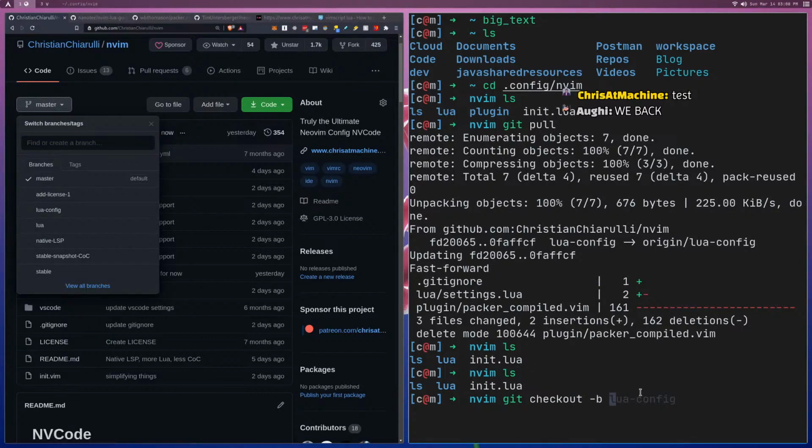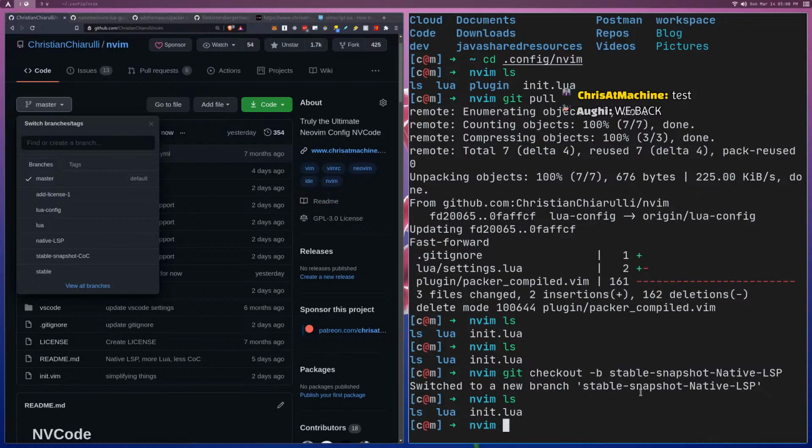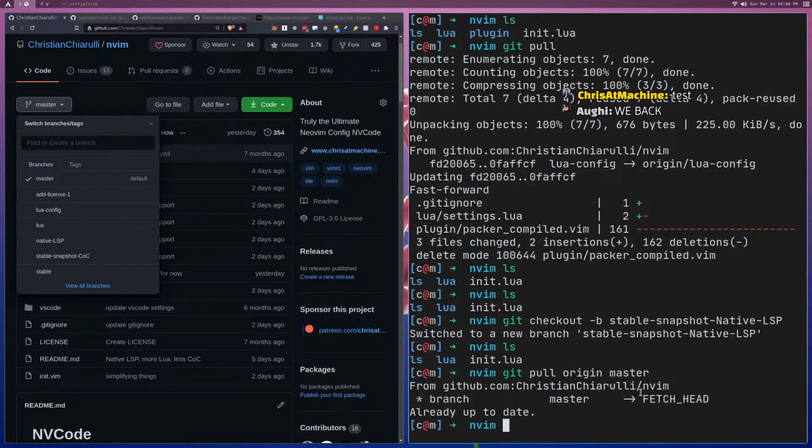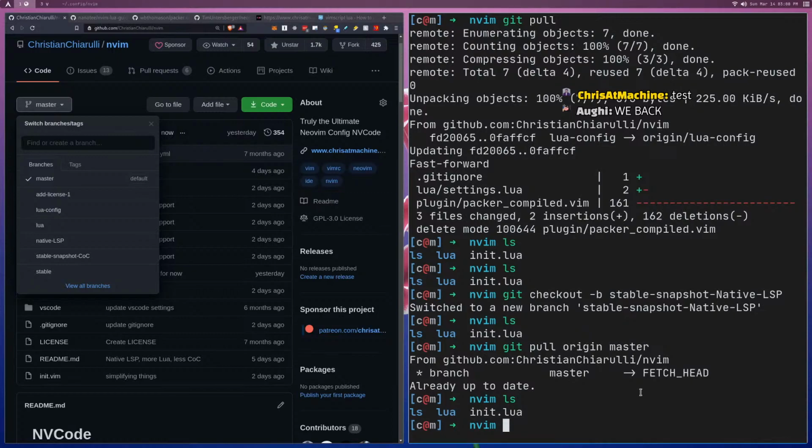Calling it stable snapshot COC. So we're going to call this stable. Oh, okay, we already had that there. Native LSP. Check that out. Wait, it still has all this stuff, and it was just pulled from git pull origin master. Is my internet still going down? No, it's not going to give me that.